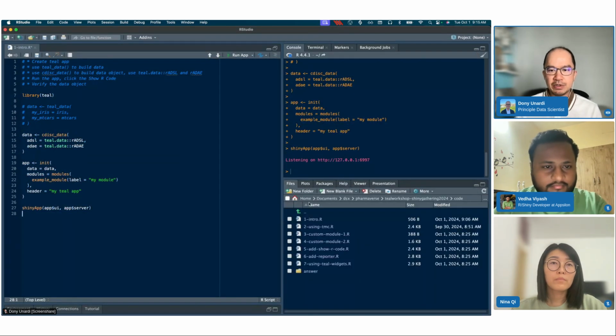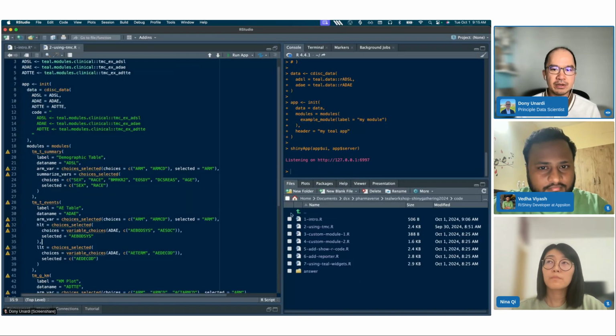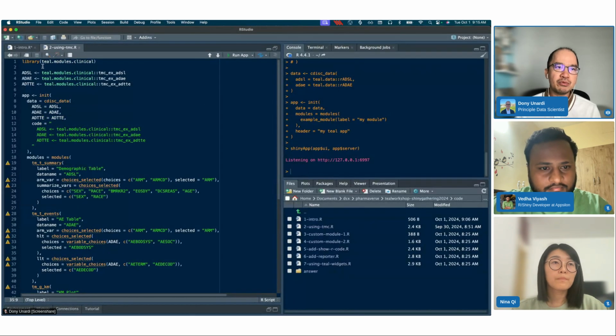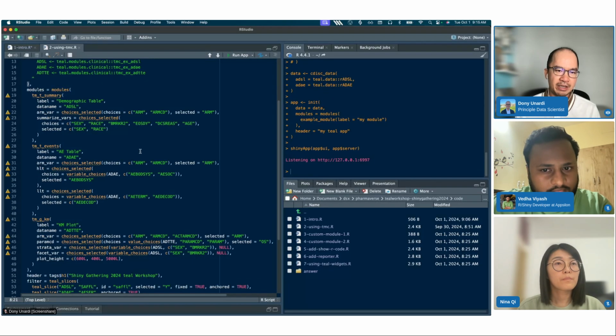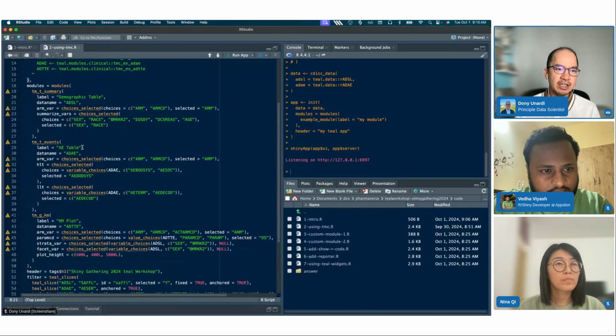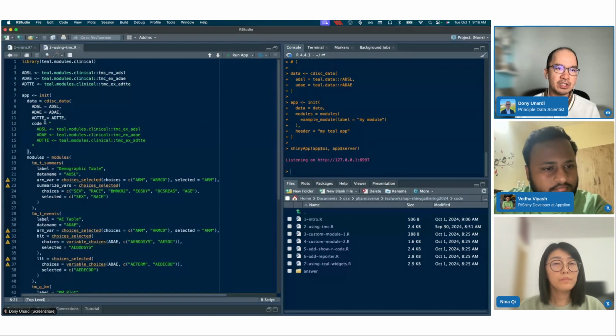All right, so let me move on to the next code here. Here I'm using pre-built teal modules, and this is a more formal, standard layout of what we believe some of the analysis modules would look like. I'm not going to go through how to create it. This is code that I used in my past presentation. Here we're adding three modules: the TLG summary, TLG events, and the graph Kaplan-Meier plot. All of this comes from teal.modules.clinical. And as you can see here, I'm also using some example data sets from the package.